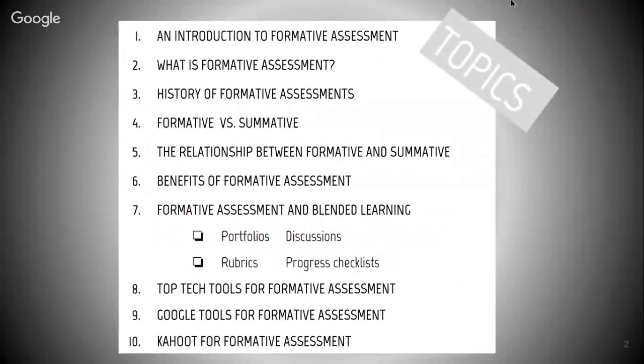These are the different topics we're going to discuss today or try to get to, and that's an introduction. What is formative assessment? A definition of formative assessment, a little history, what the difference is between formative versus summative, and we're going to talk about the relationship between the two, the benefits of formative assessment, different formative assessment in terms of blended learning. We'll discuss areas such as portfolios, discussions, rubrics, progress checklists, top tech tools for formative assessment, Google Tools, which is great for formative assessment, and Kahoot for formative assessment. So let's move right along.